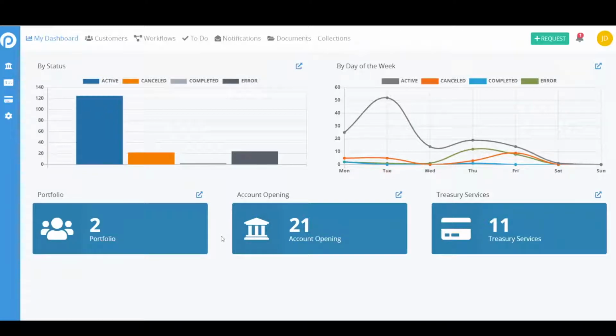All of these dashboards are configurable, customizable to the particular role or the individual, of course, based off the seniority or the position that they have. For example, a chief banking officer may have a very different view than a retail banker, etc.